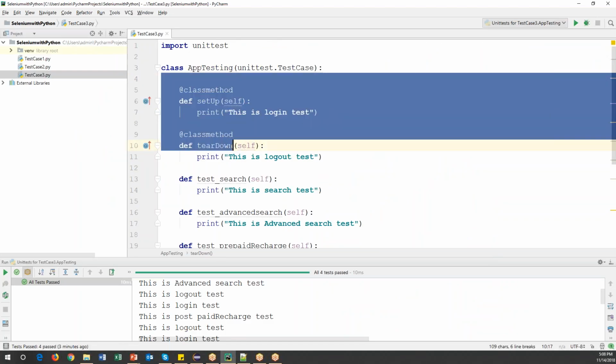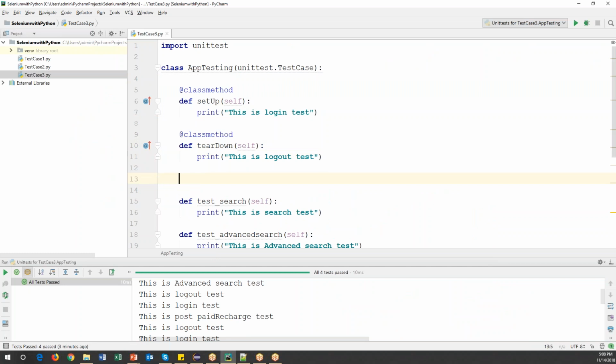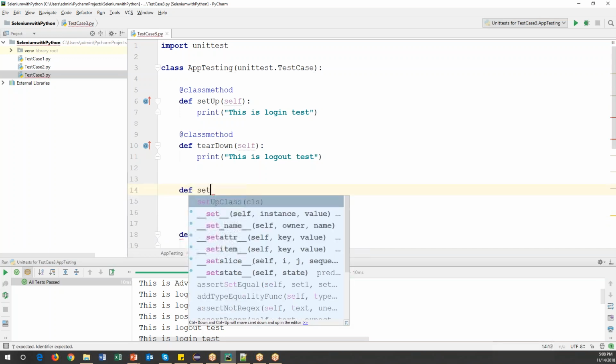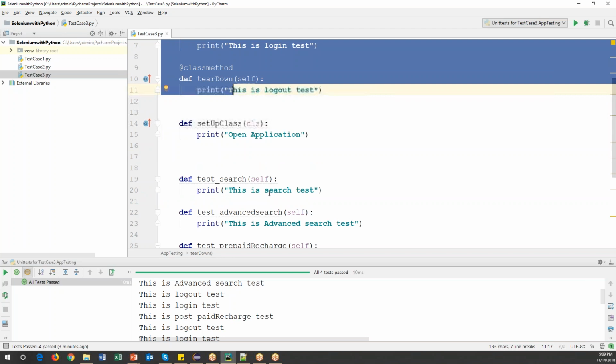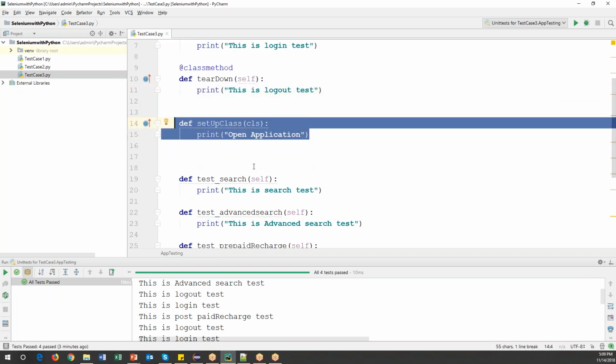So here, along with these two, setup and tear down, I will also add two more methods. So one is setup class. Here I will write one more method, def setup class. You can see setup class, and it will take CLS as a parameter. Then here I will use print and say setup class. That means it is executing before all the test methods have started, right? So here I can just say opening application. So I will open the application first of all, right? If you want to run all these methods, first of all, our application should be open. That's a prerequisite.